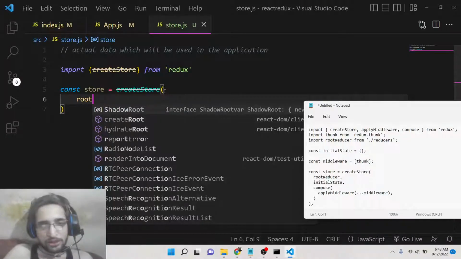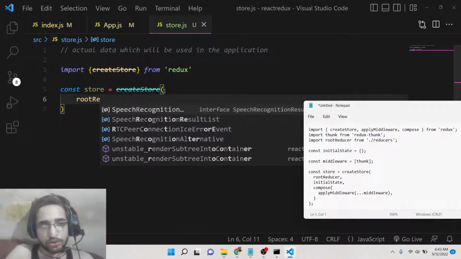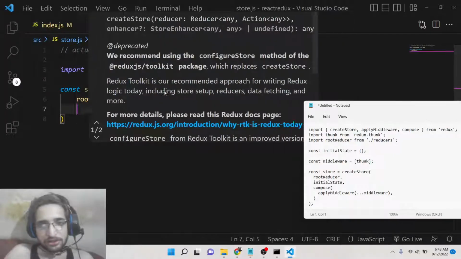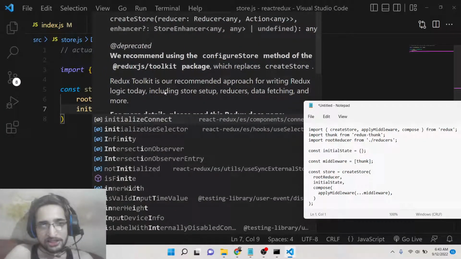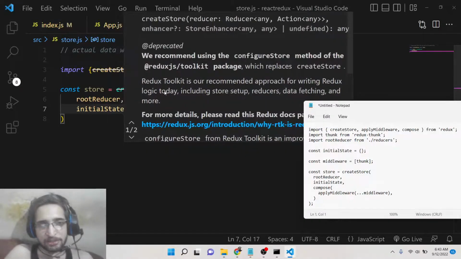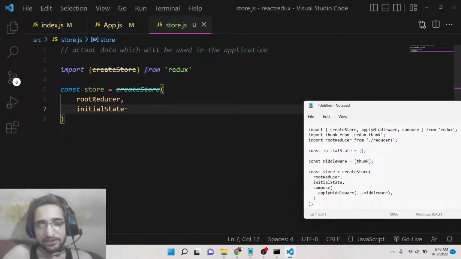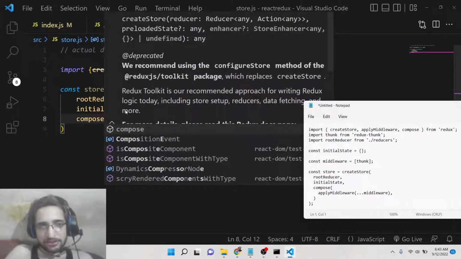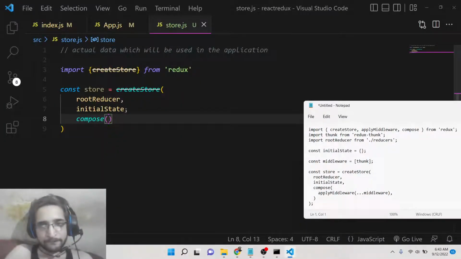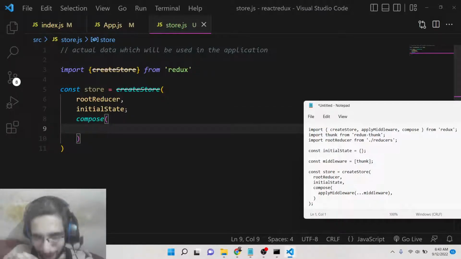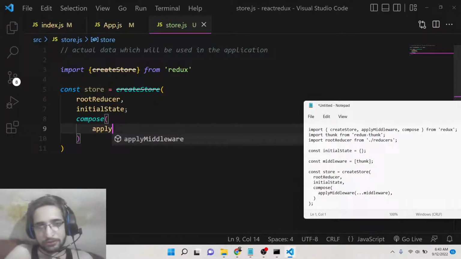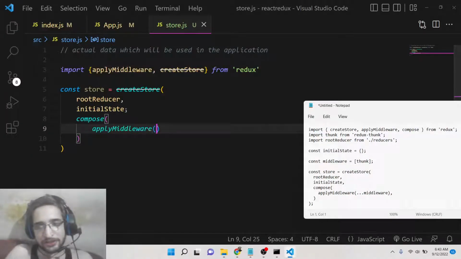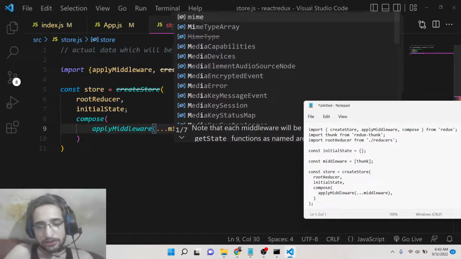You can call this anything. I will call this rootReducer, and then it takes the initial state. The initial state represents the data, whichever state that you want. Then, comma, it takes compose. You will feel confused right now, but just follow the step-by-step tutorial and you will get to know what Redux is. So here, applyMiddleware, so basically dot dot dot middleware.